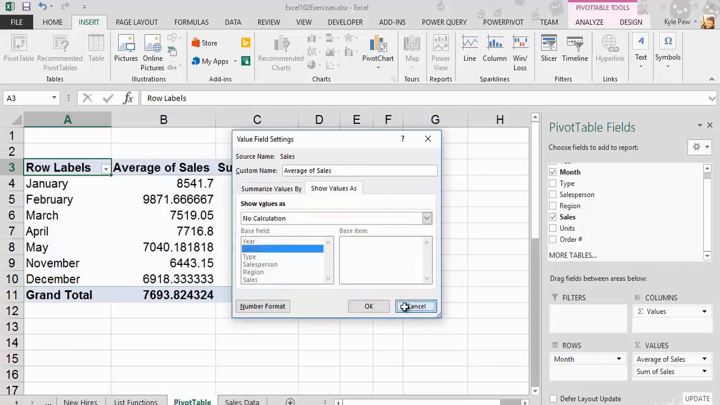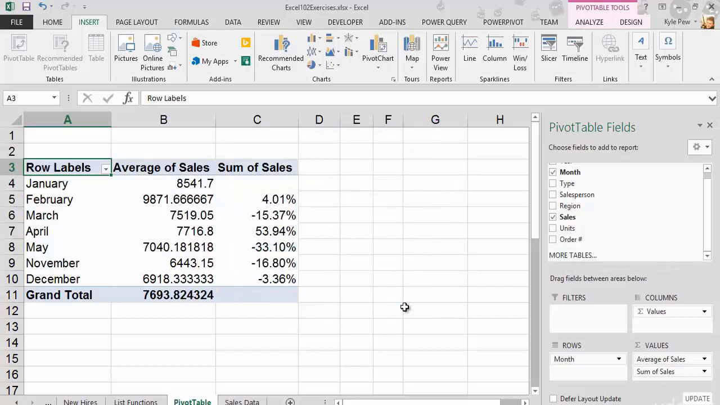So try this out. You get the defaults. Text, you're going to count it. Numbers, you're going to sum. And beyond that, you can do some other complex calculations here, all through the value field settings window.